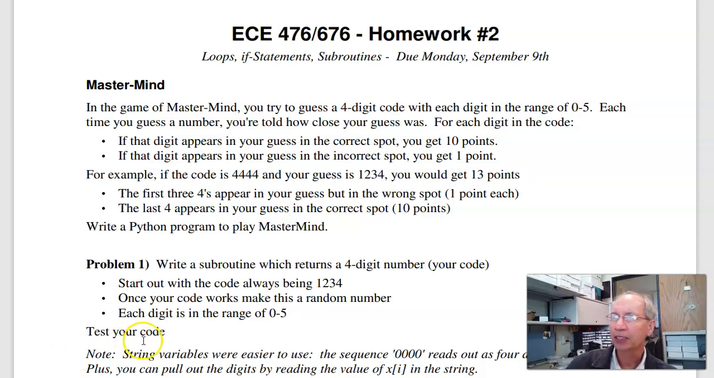Then you take a guess. For example, if the code is 4444, it's perfectly fine having repeated digits. And my guess is 1, 2, 3, 4.